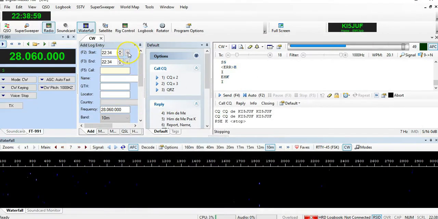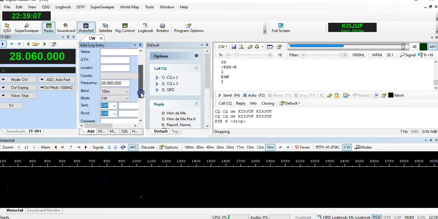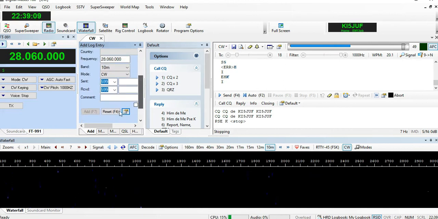So now, if you click here, this will put the time in, and you can enter the call sign, the name, QTH, and so forth, and the frequency, and signal reports, and then you can add it to the queue. So you can actually enter logbook entries right here. That's really pretty cool too.